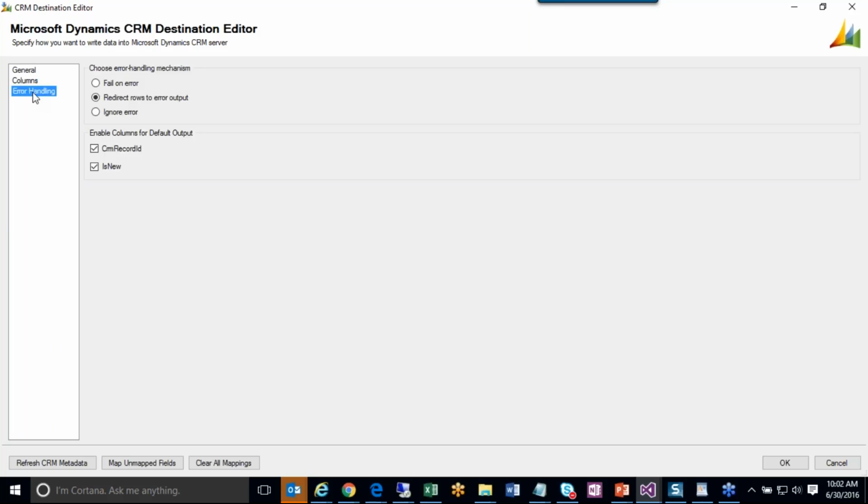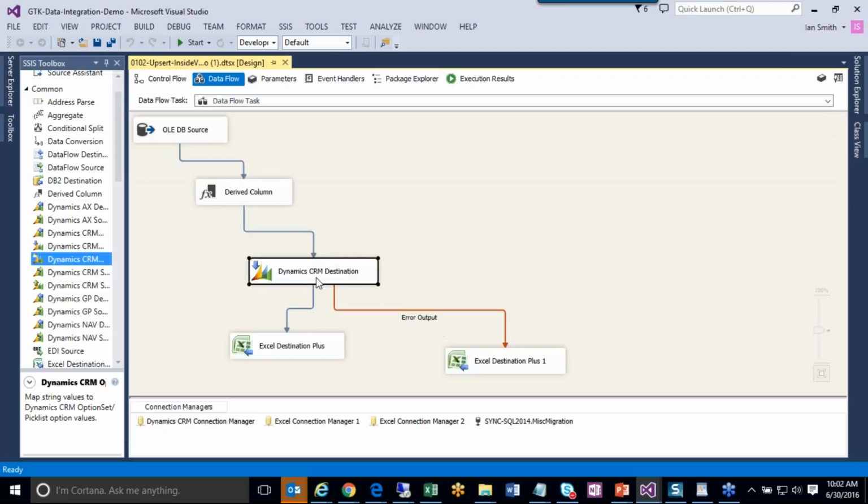I also have error handling, so I'm going to redirect any rows that error out into a separate path. So basically any errors are going to come out this way. Any successes are going to go this way, so they're just going to go into an Excel file. And I do believe that one of these error records is going to error out.